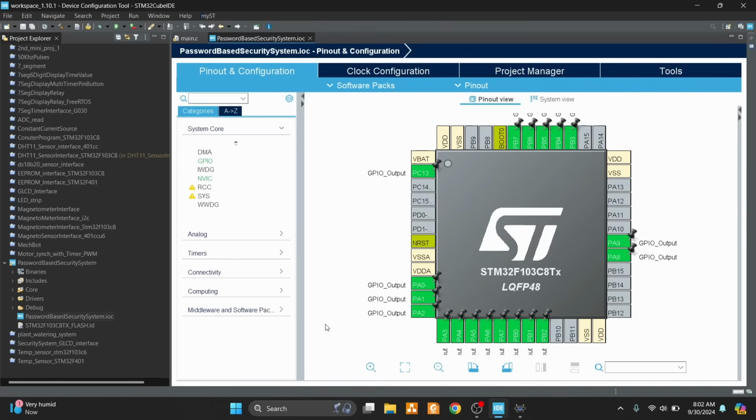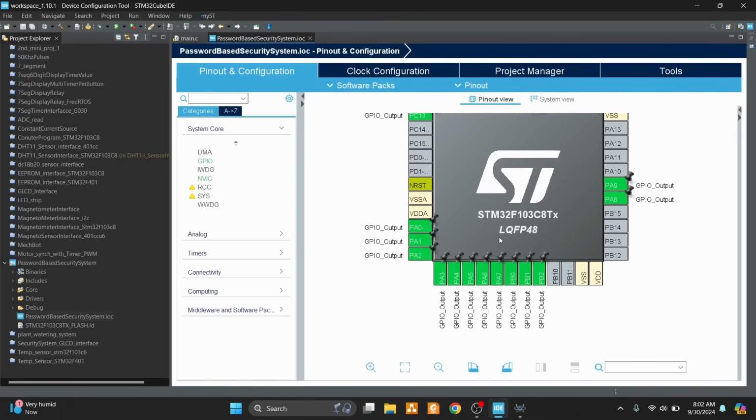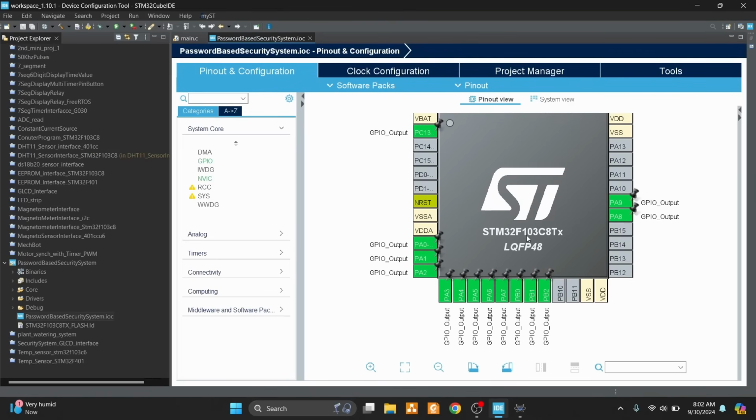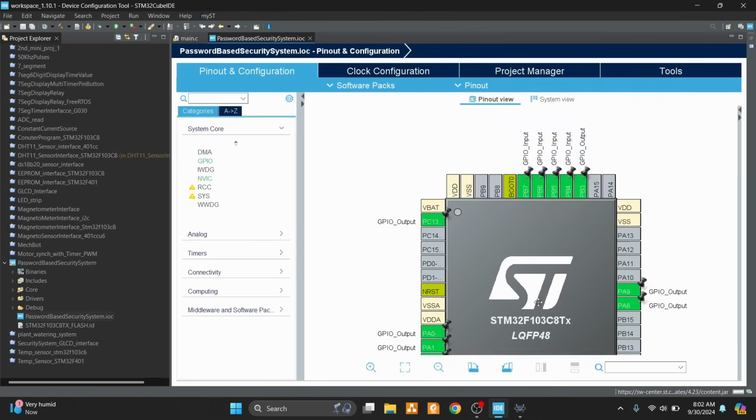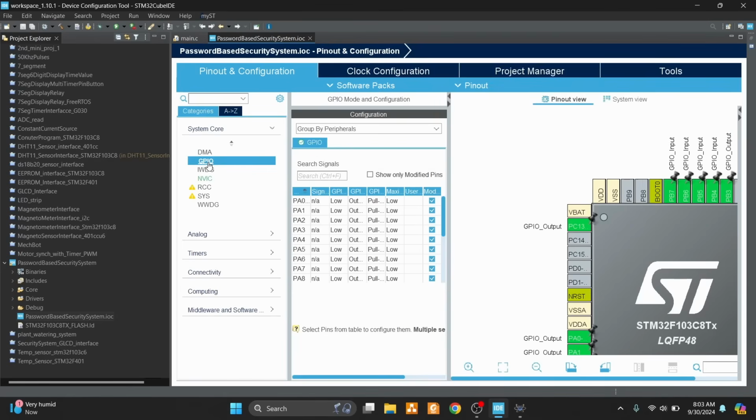So I'll just go through each of them. PA0, PA1, PA2, PA3, PA4, PA5, PA6, PA7, PA8 and PA9. These are all GPIO output. PB0, PB1, PB2, PB3 are GPIO output. PB4, PB5, PB6 and PB7, right? These are all GPIO input pins. Now we will go to the GPIO pin configuration, right?